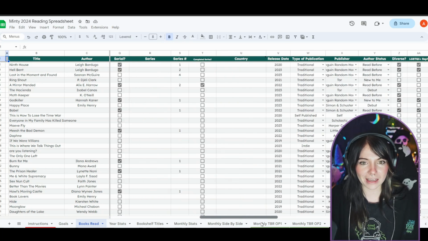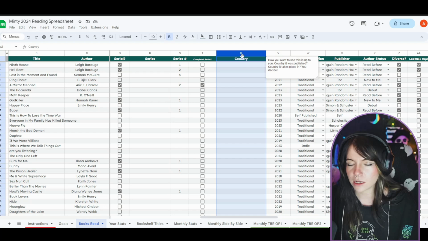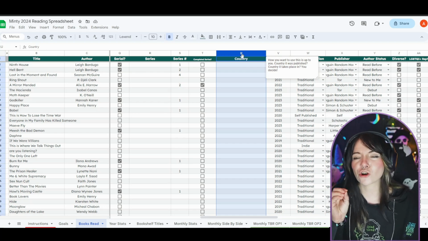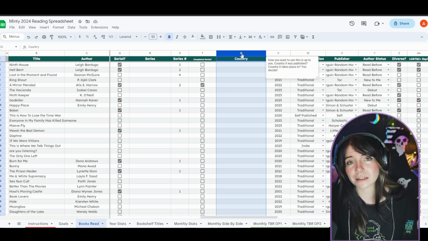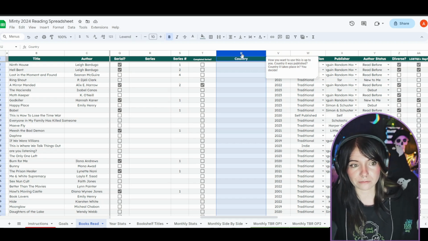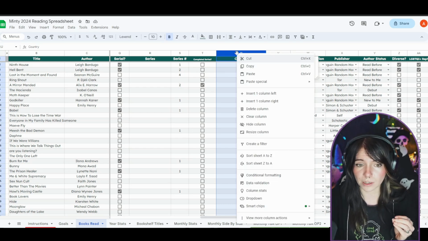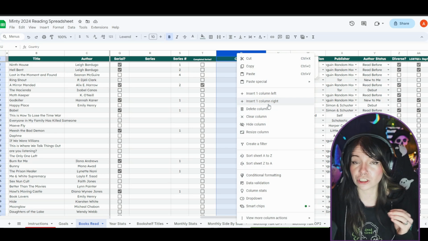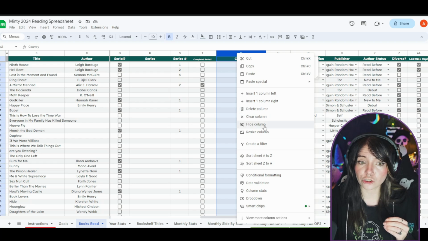So let's say I don't want to track the country and I added the country. This was a big request. This is totally up to you, by the way, how you want to track a country, whether it's where it was published or where it takes place. It does have a world chart on the graphs page. But let's say I don't really want to track this. You can take this whole column, you can right click, and you can choose to either delete the column or you can choose to hide the column.